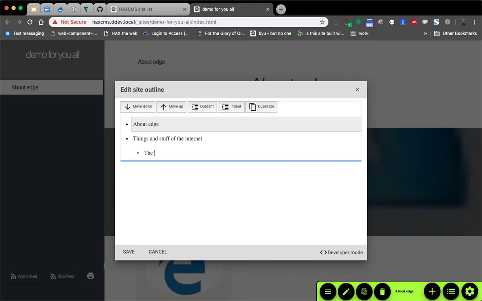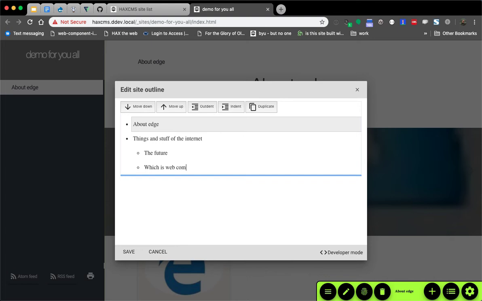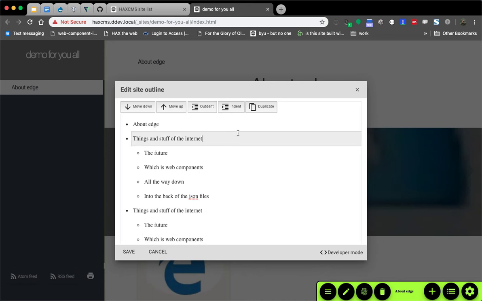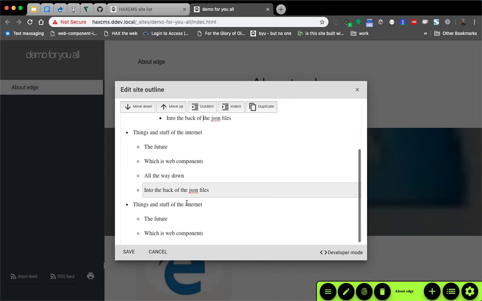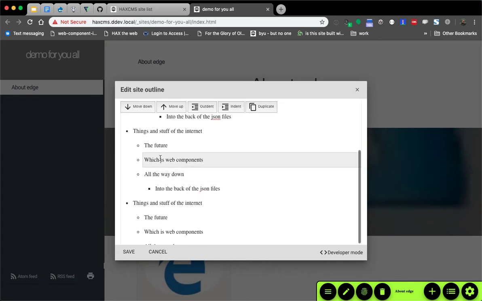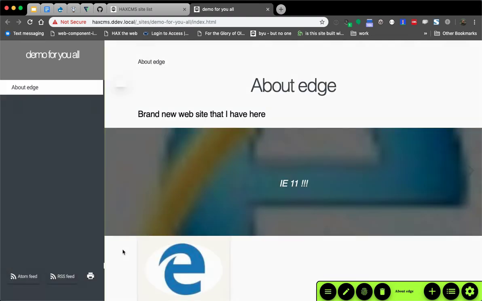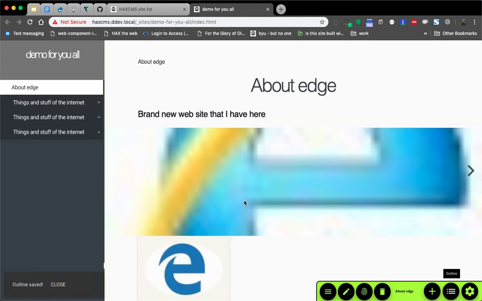But we want to talk about the future, which is web components all the way down into the back of the JSON files. And then we don't just want one structure, we want two. Actually, let's make it 3. And then we should probably put that under there, but I'll use tabs instead. Tabs are easier to use. You probably would rather leverage tabs. Okay, we'll do that one slightly different, and that one at the end. Save. Okay, that just made all that content.